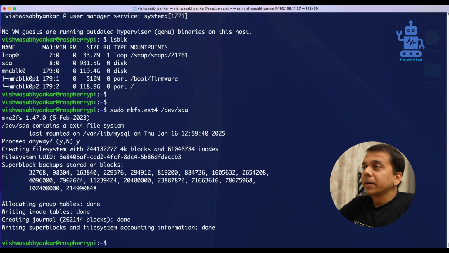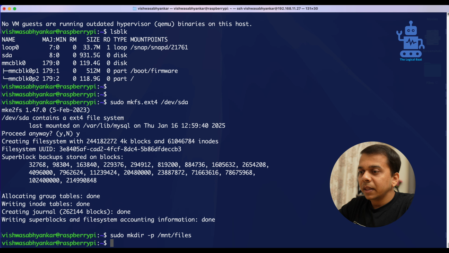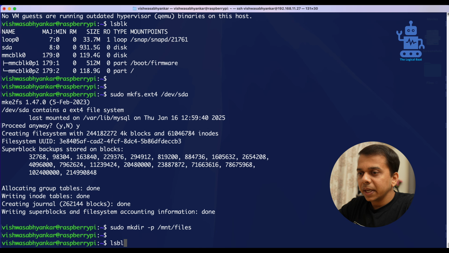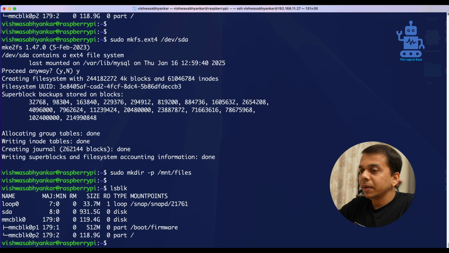That's done and the drive is formatted. The next step is to create the directory where I want to mount this drive. So the command is sudo mkdir -p and I want to mount it at /mnt/files. Now if I type lsblk again, okay, now the drive is formatted for this Raspberry Pi Ubuntu.